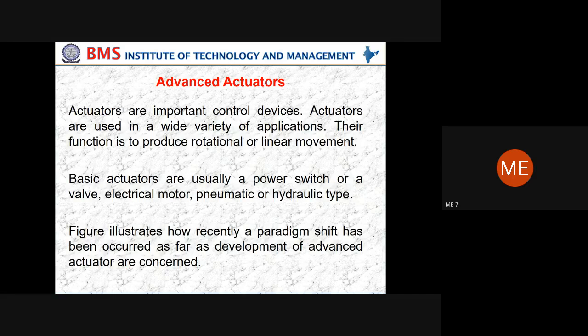Actuators are important control devices, because they are the ones which actually do the work told by the controller. The controller will give the plan; the implementation of the plan is going to be done by your actuators. Actuators are used in a very wide variety of applications. Their function is to produce rotational or linear movement. Just remember, any system which moves comes under an actuator. Anything which moves in your system is called an actuator.